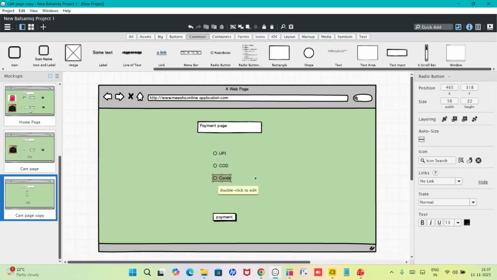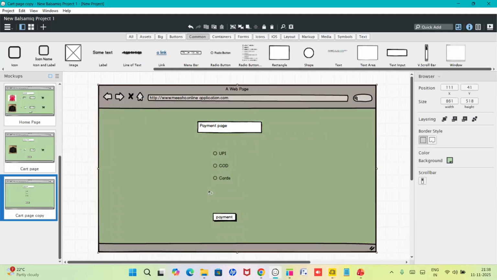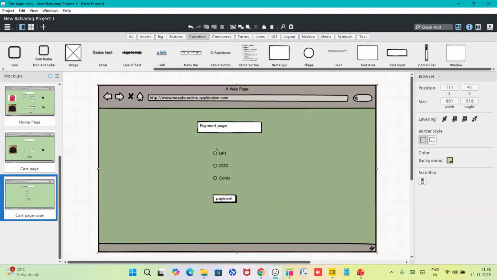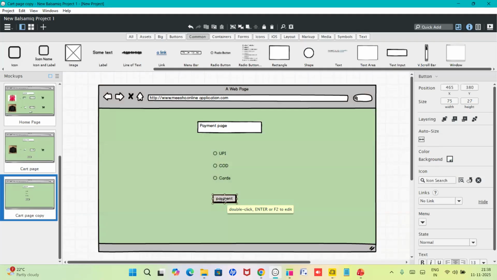This is a wireframe, so it is not navigating to any page. It is not a clickable action because, as I told you, a wireframe is only a blueprint, right? So it is showing the blueprint. After completing the payment, we are going to know our order details. So we are getting a page like, here I am renaming it as order successful.